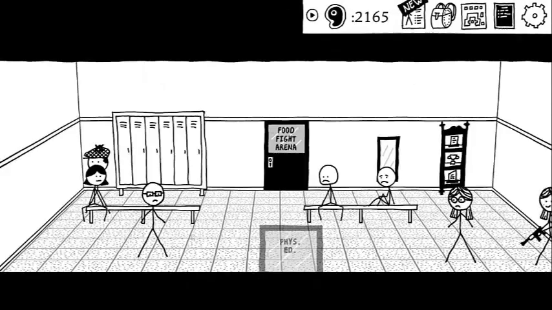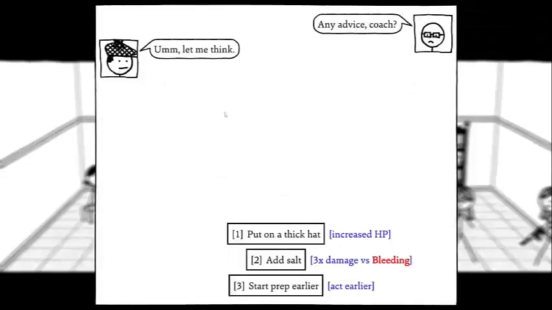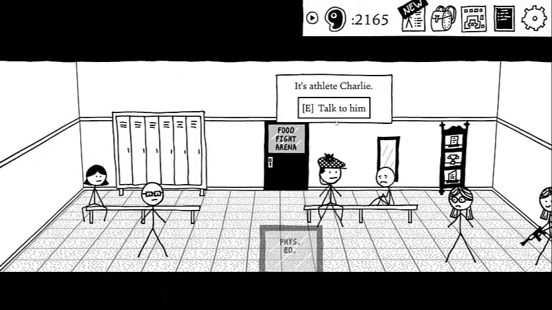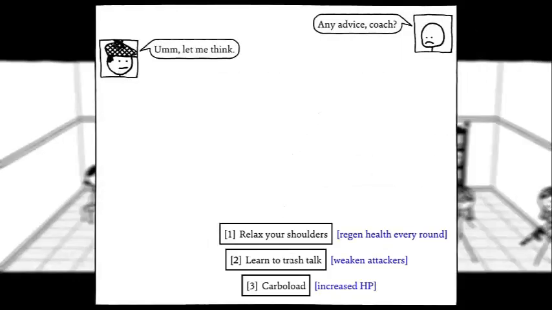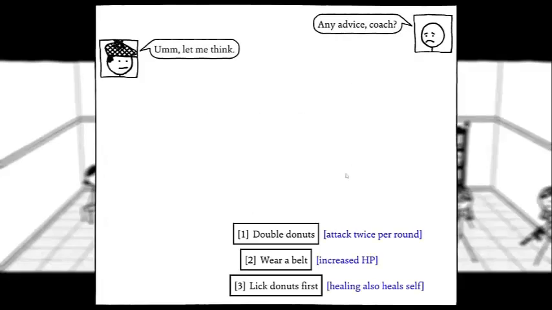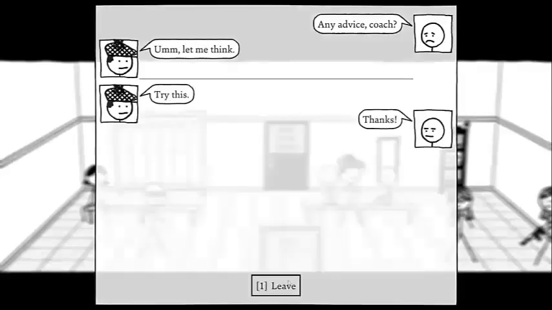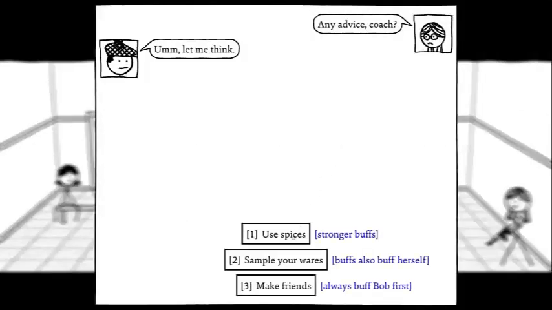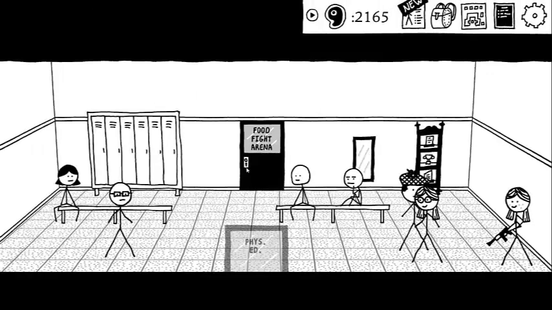Increase damage. Because none of the enemies seem to set anybody on fire. Act earlier? I guess. It's all guesswork. Regen health every round. Attack twice. Who's Bob? Buffs also buff herself. There we go.